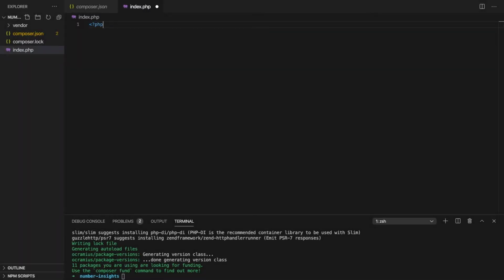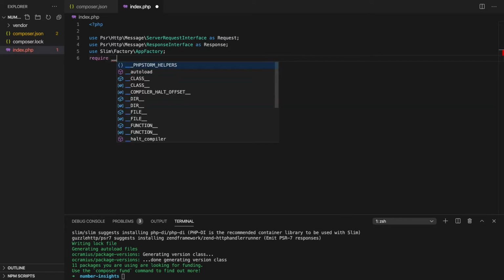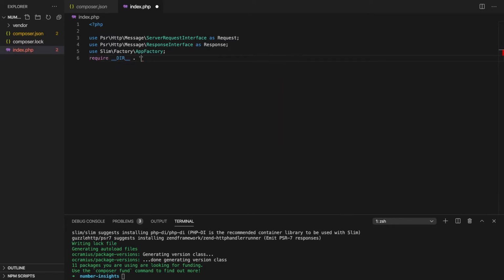Within your project directory, create an index.php file. Now, within the index.php file, we're going to include 3 classes that we're going to use at several points throughout our application. First will be the server request interface. We will alias this as request. Second will be the response interface, again aliasing it as response. And third, we'll be using the Slim app factory to initiate the application. Now, in order for these classes to be used, we need to include the vendor autoload.php file, which will automatically load these namespaces into our project.